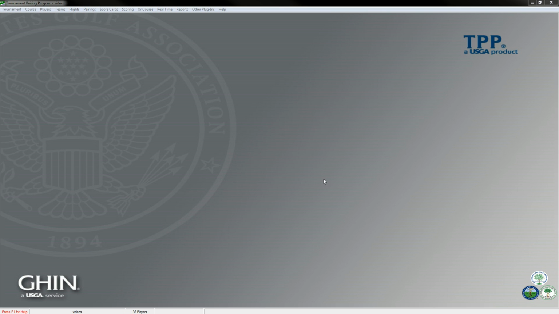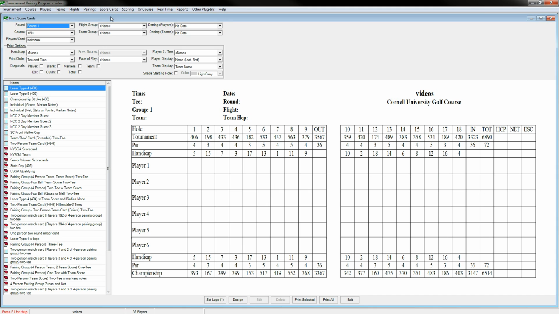This video is going to be an instruction on how to do custom scorecard designer in the tournament pairing program. Scorecards can be designed from any tournament within the program. So open up a tournament and under scorecards, go to the scorecards menu. And what I'm going to show today is customizing scorecard rows, adding a logo, changing some colors.